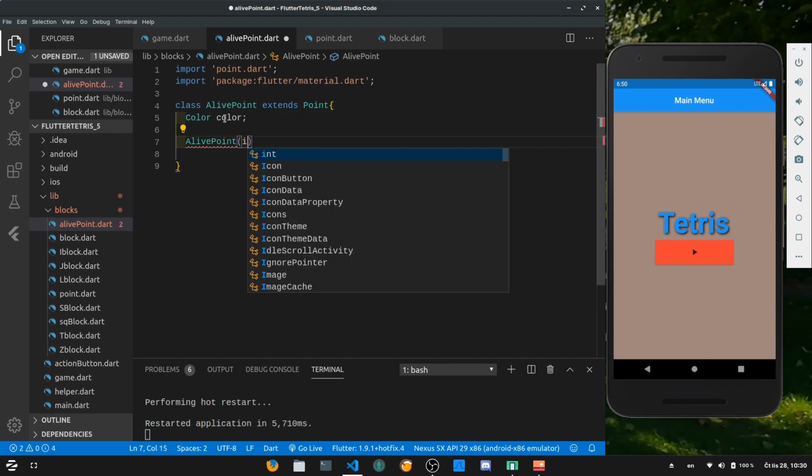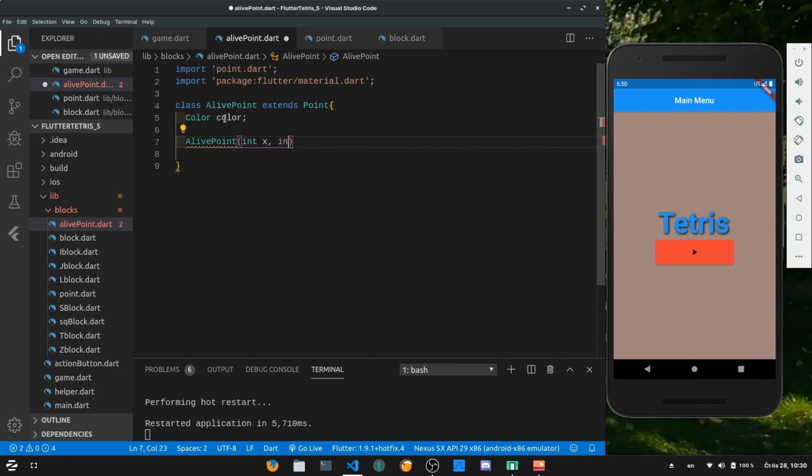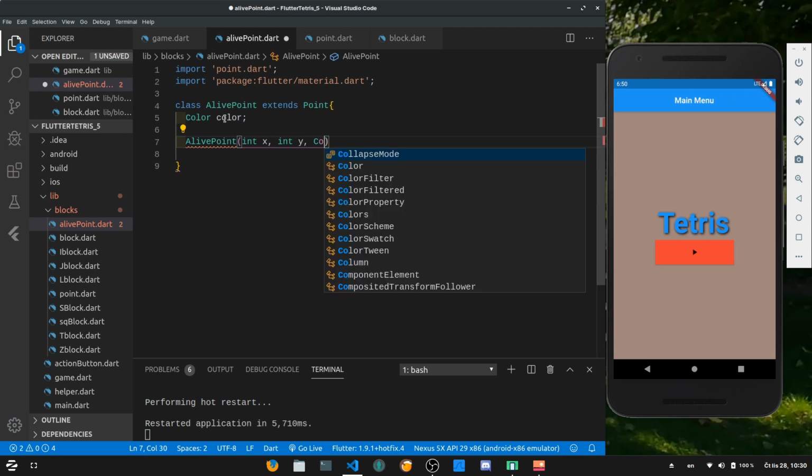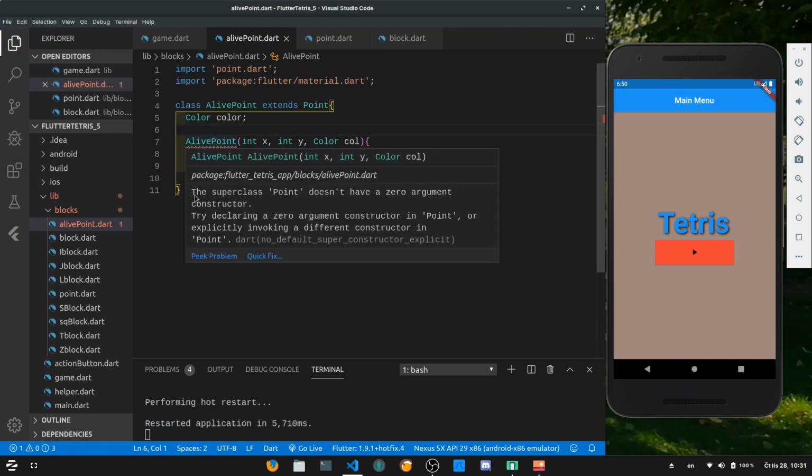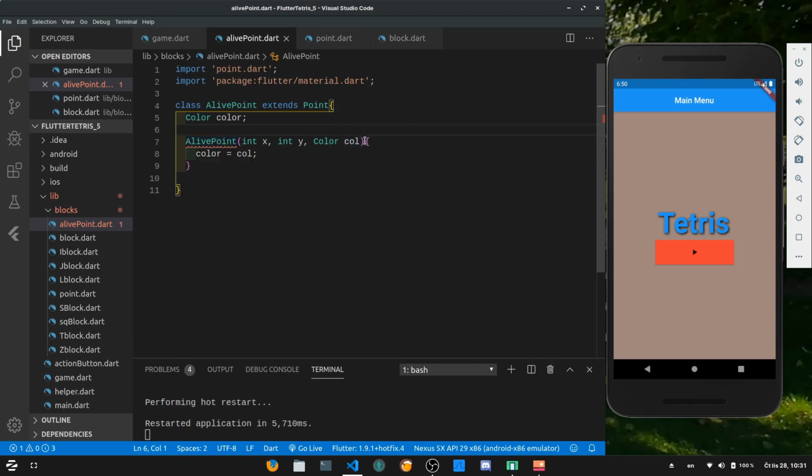Let's make a constructor. This is going to take in an int x, int y, and then a color. Let's call this like that. And like this. And this is not going to work. So if I just assign the color to the color, this is still not going to work because we get an error if we hover over it. The superclass point does not have a 0 argument constructor, which means that we have to call the superclass. And the superclass is just the class from which we extend or inherit the variables.